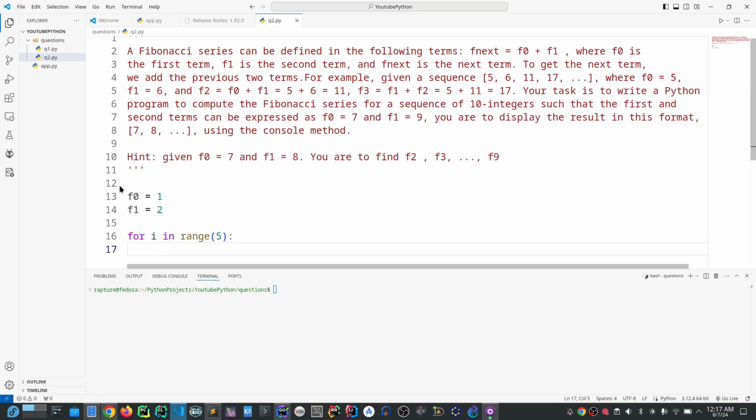Now we have this. Now our f0, we have this. So our f2 equals, let me comment it out first. f2 will be equal to the addition of f1 plus f0, sorry, just f0.